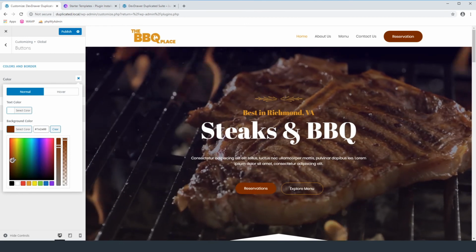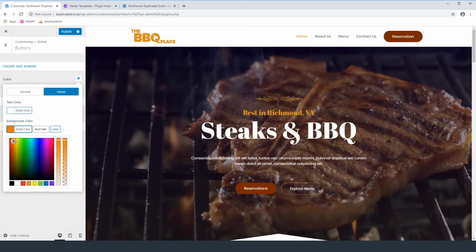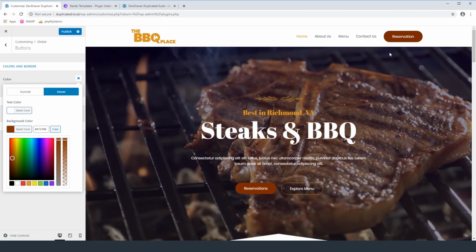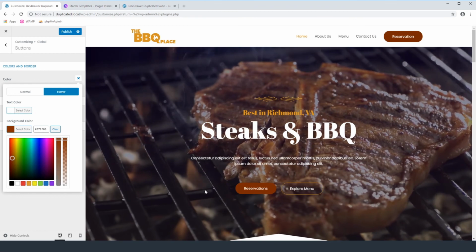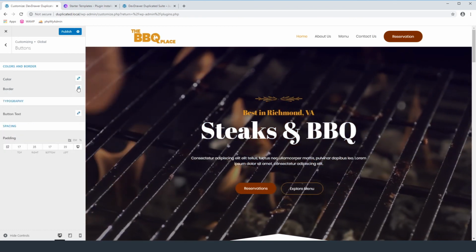Let's make it about right here, and then we're also going to change the hover of it to make it a little bit darker as well. So let's go here. Now we can hover over that button. We can see that it changed from that orange color. And then we can also add a border to it.